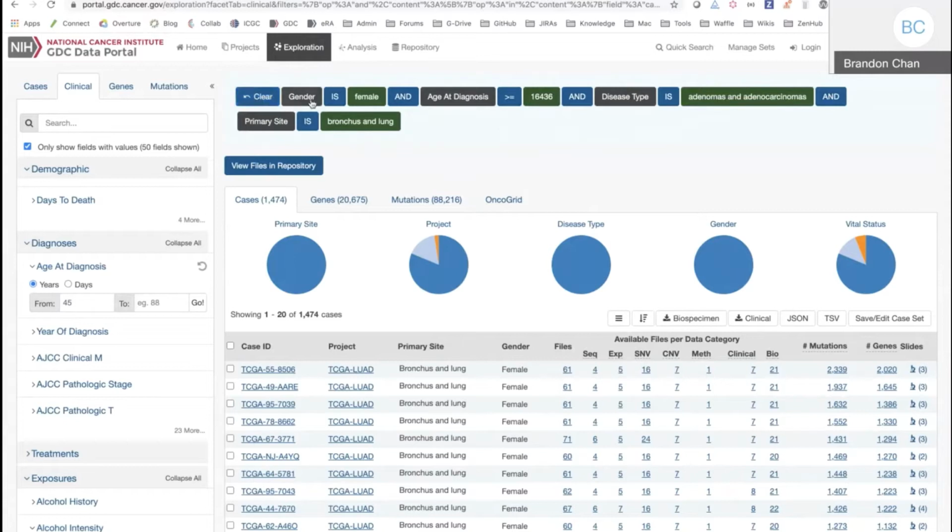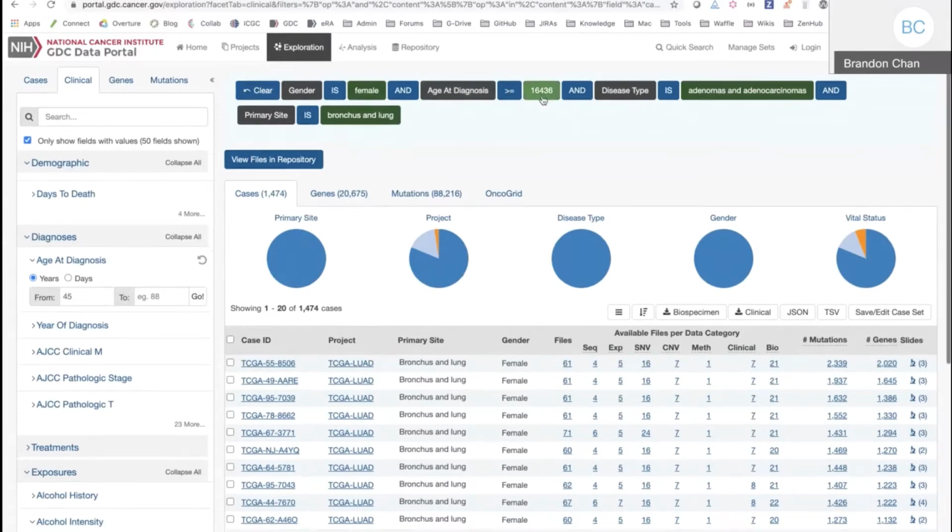So if you can read up top, it says, gender is female, age at diagnosis greater than or equal to, this is displayed in days, but if we converted that back, it'd be 45 years. Disease type is adenocarcinomas, and then the primary site is bronchus and lung.